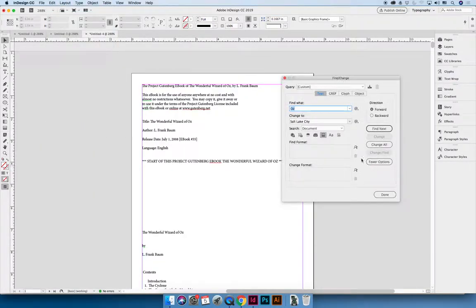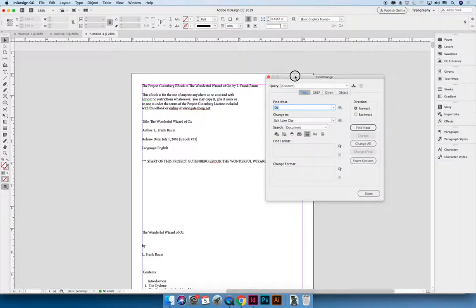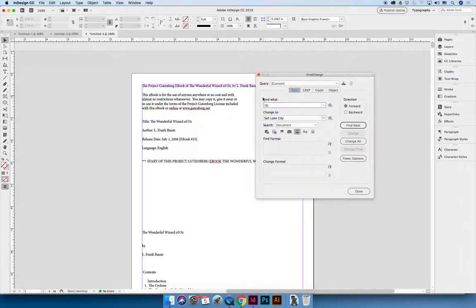When you use the Find Change dialog box, we're going to start with the Text option first. You can select the text, and at the very top, the top half of the panel, you can choose what to find. So I want to find Oz, and I want to replace it with Salt Lake City. So instead of referring to the Wonderful Wizard of Oz, it's going to be the Wonderful Wizard of Salt Lake City everywhere that it's mentioned in the entire book.